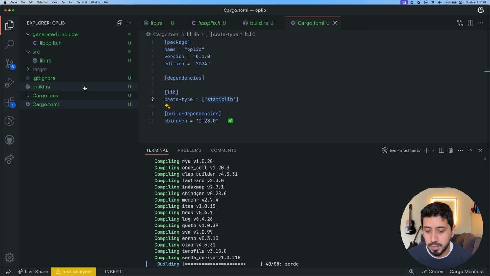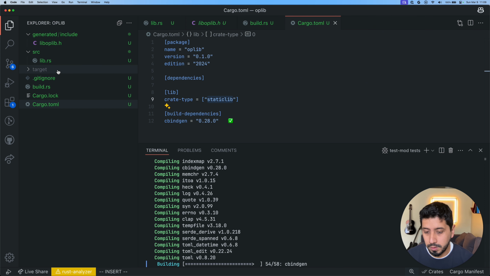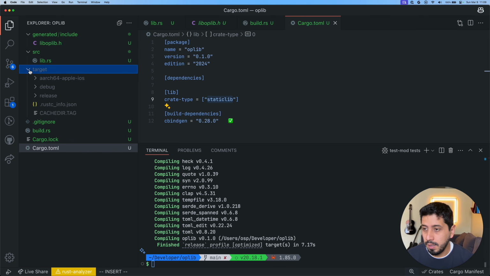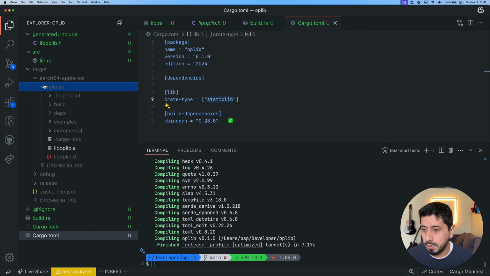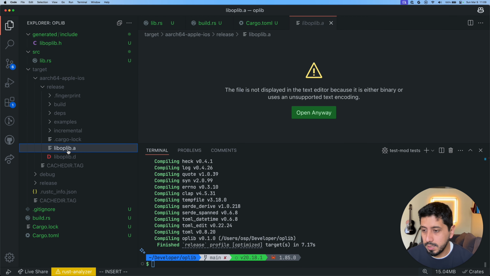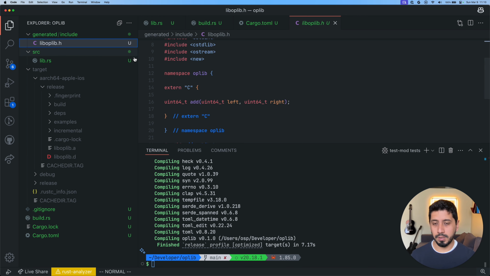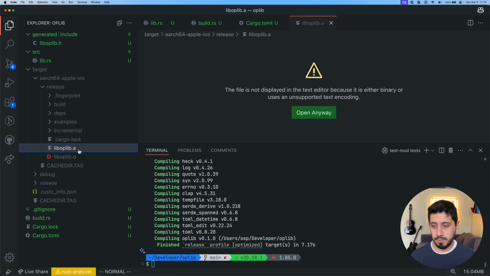It's going to do a bunch of compilation for all the basic stuff that it needs. And now if I go into the target folder, Apple iOS, you can see it has generated this liboplib.a, which is basically the file that we can just drop into iOS and call our function by importing our header, and the linker will make sure that the symbols are there.